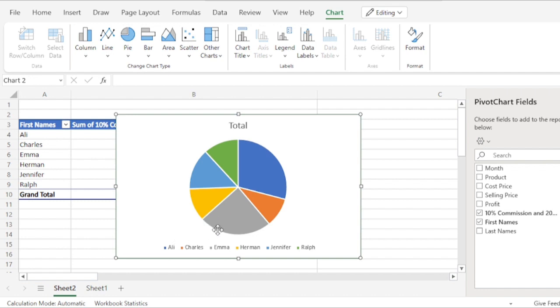Again, the most commission is made by Ellie, followed by Emma. And the least commission, I think all three of these are the same: Herman, Charles, and Ralph are making the same amount of commission. So using the pie chart, we can visualize our data and interpret it in an easier way. I hope that helps. Thank you for watching.